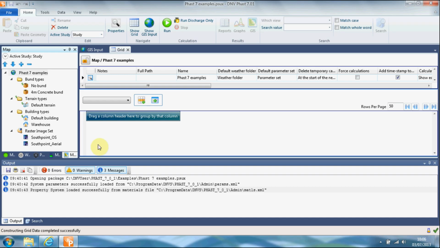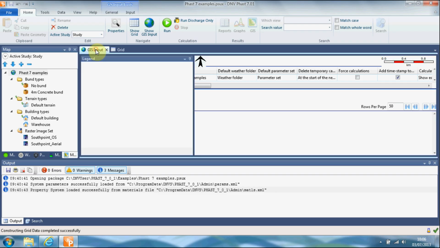Finally, there is the raster image set. The example file has two raster images defined, an OS map and an aerial photograph of an area called South Point, and you can see these images in the GIS input view in the document viewer area to the right of the study tree pane.